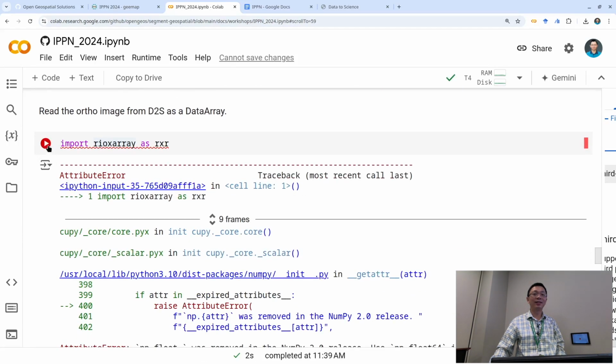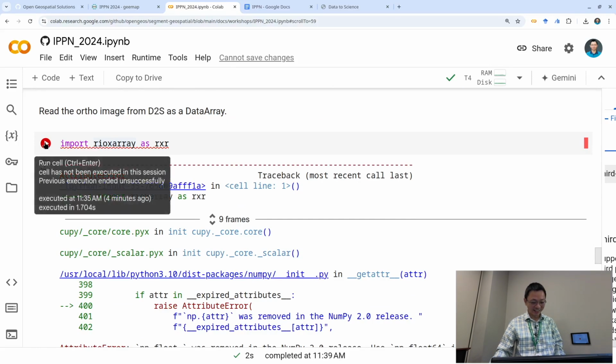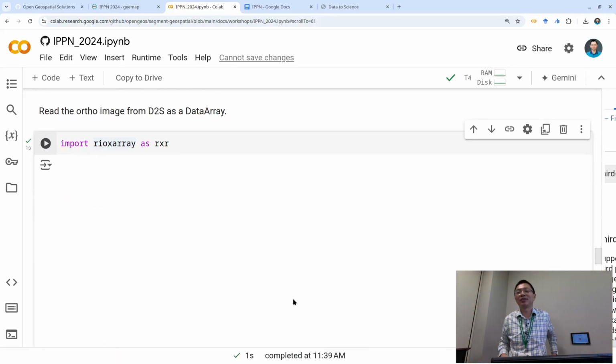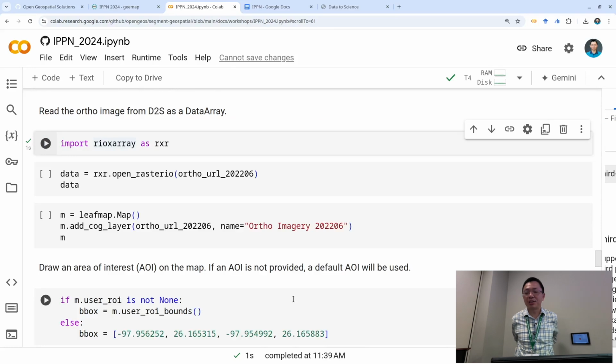Okay, so let's try this one again. I'm nervous. Okay, perfect. So now it works. So basically it's just NumPy, the NumPy package version issue. So try this one. If you don't see any error messages, you are good to go.